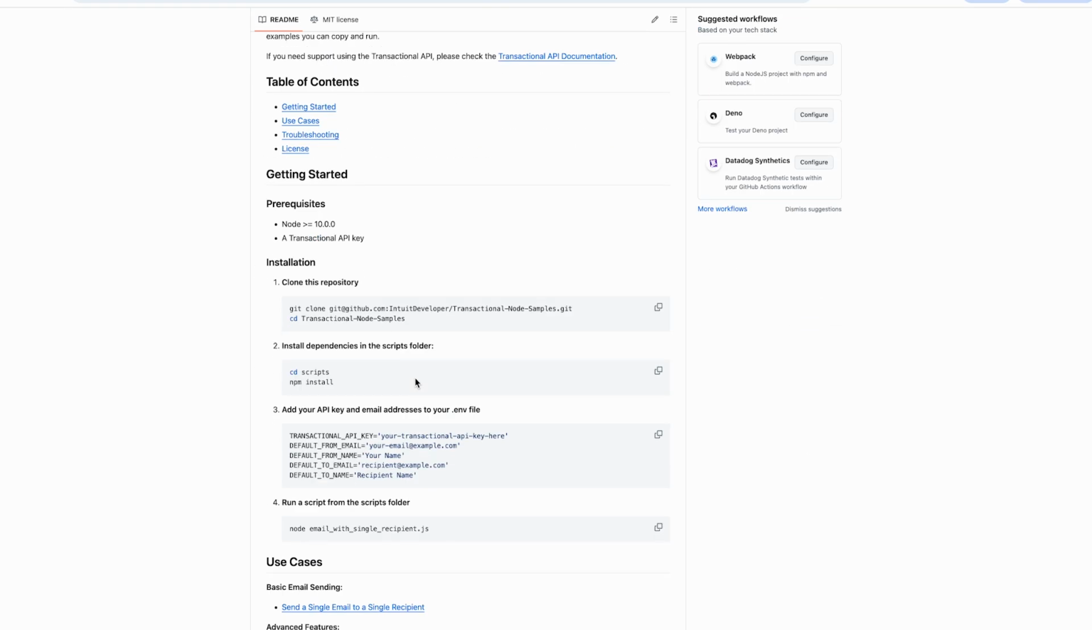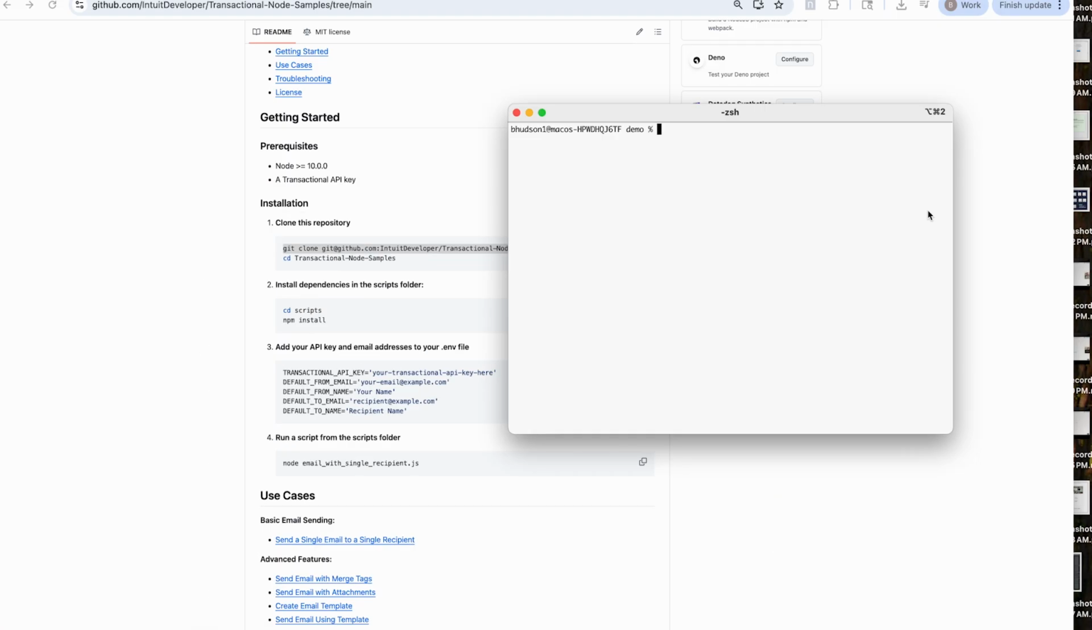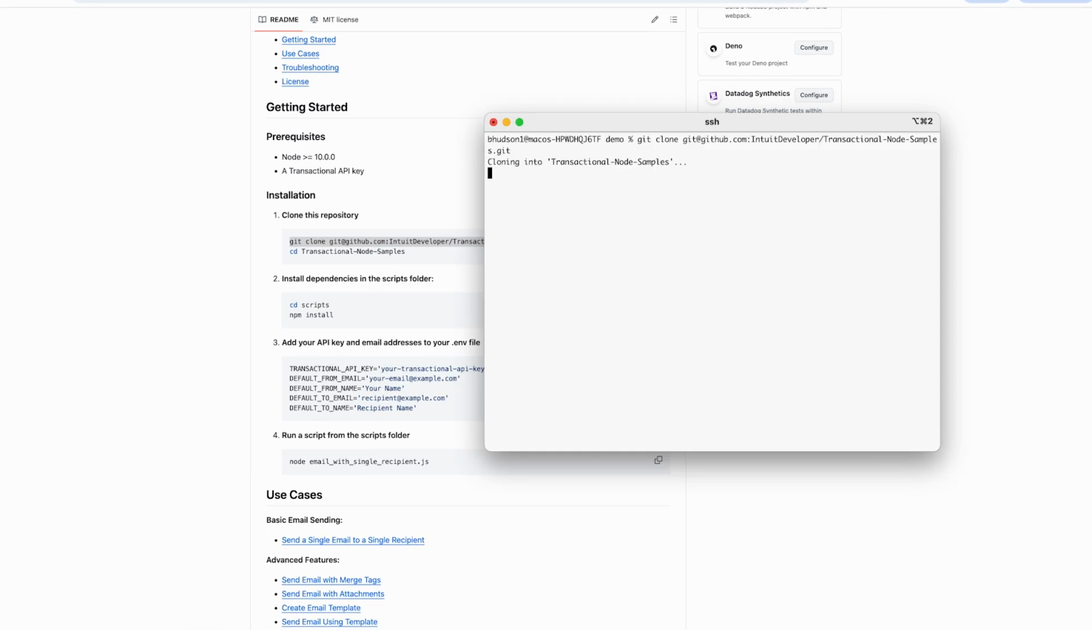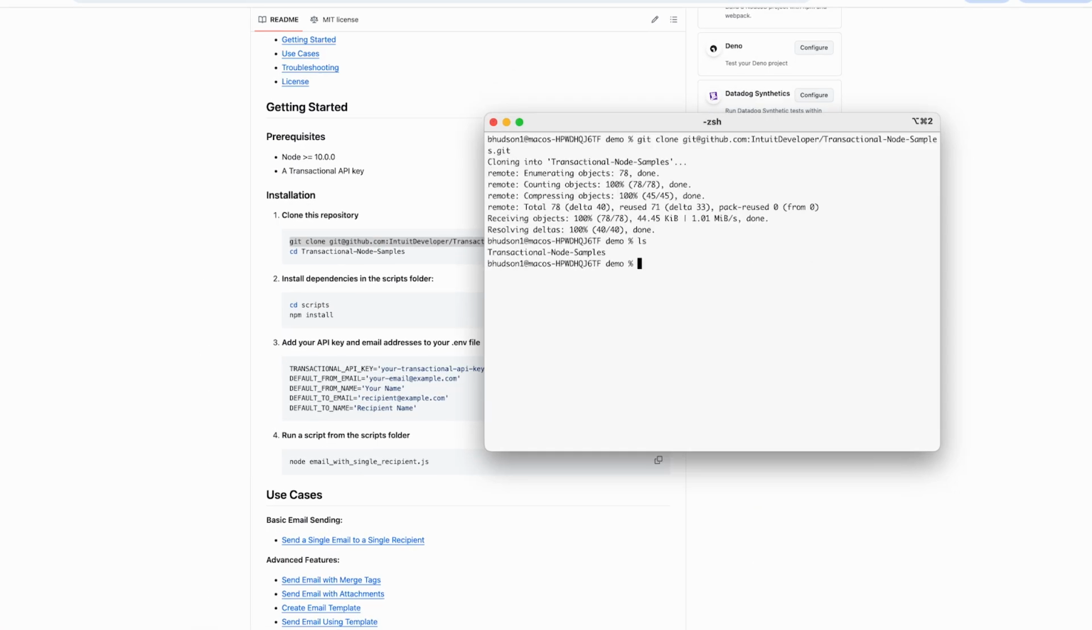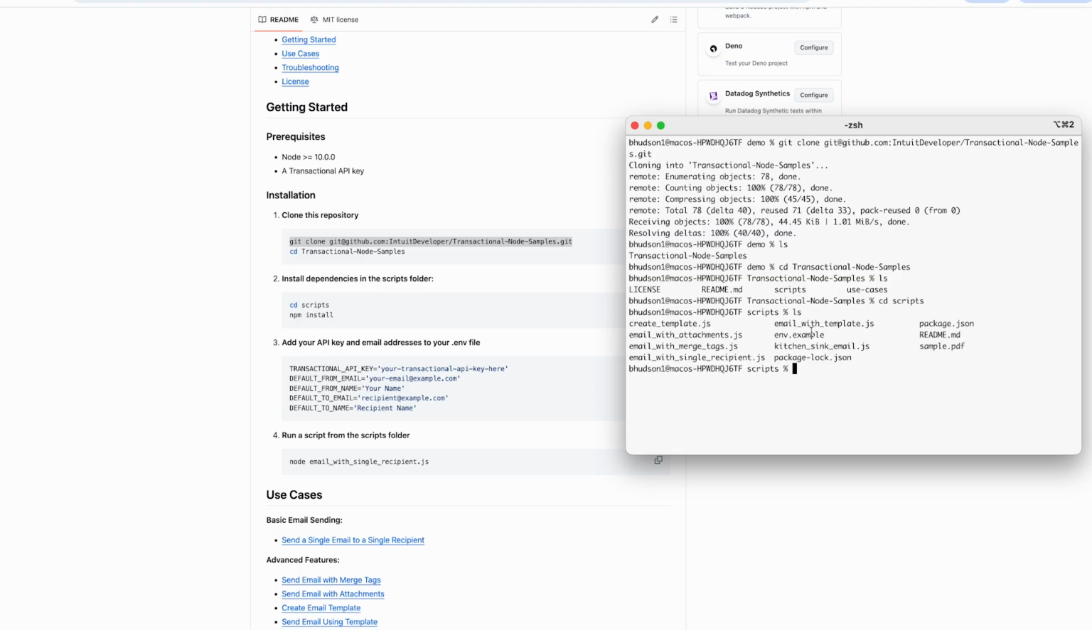So here on the first page, we're going to find in our installation section under getting started that we need to clone the repo. So we're going to simply copy our SSH instructions. Beautiful. So we have our transactional node repository cloned, and we'll see that we need to cd into that. Great. So now we have this code locally here, and our next step is going to be to cd into the scripts folder and run npm install. The reason we have to do that is because this is where our package.json file is.